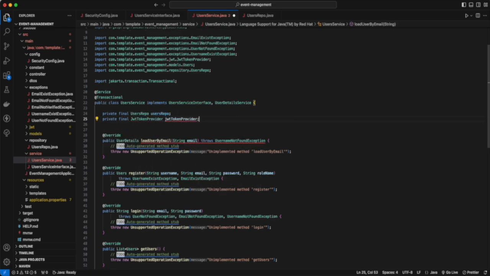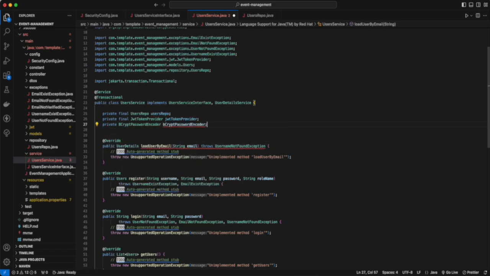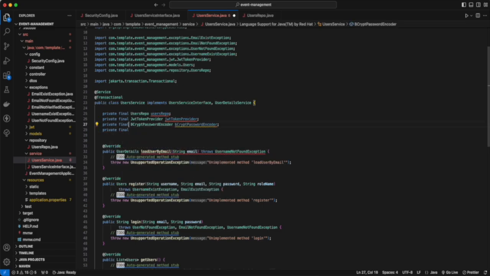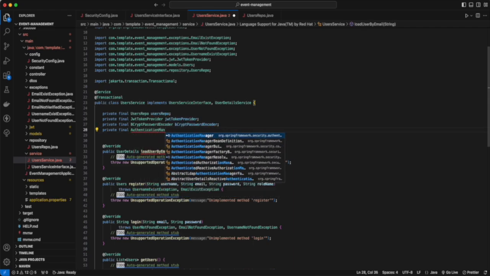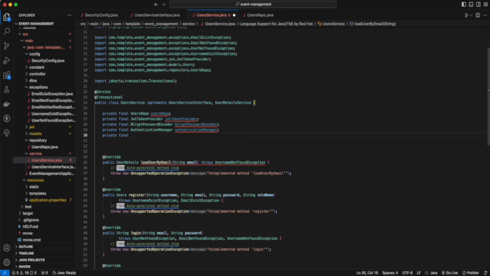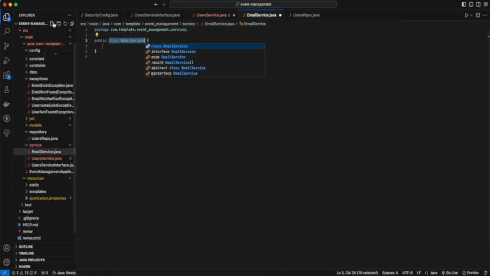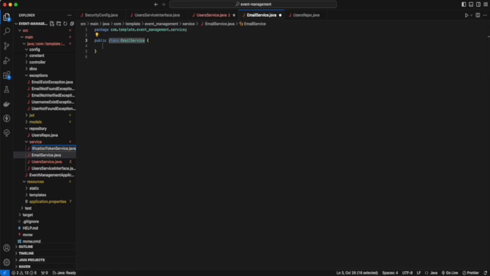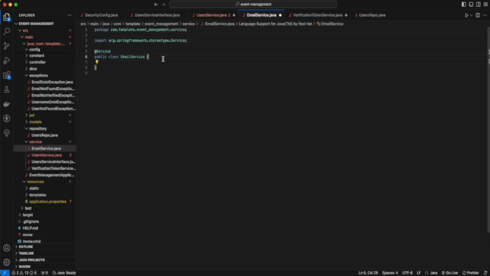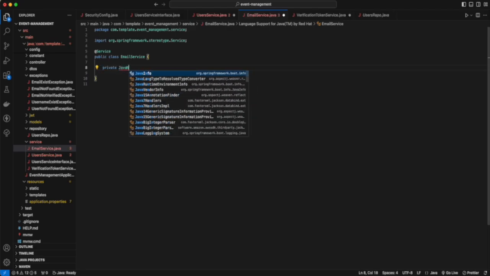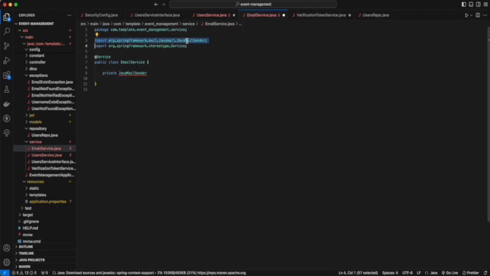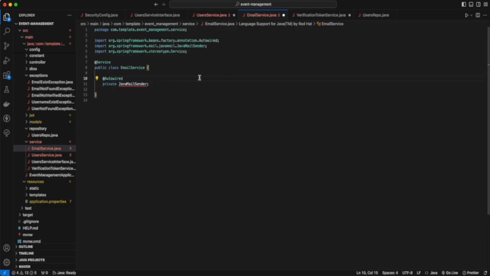So here JSON Web Token provider and private final authentication manager, and private final email service. We have to create this. So private final verification token service also should create this. So here email service first. So this class basically is responsible for creating verification emails, setting up content. We will see how this works, and sending the email.